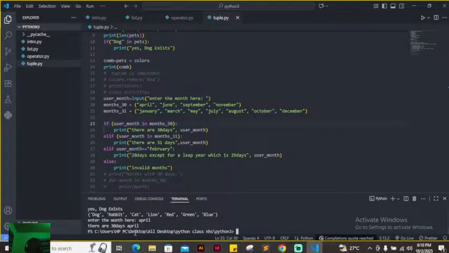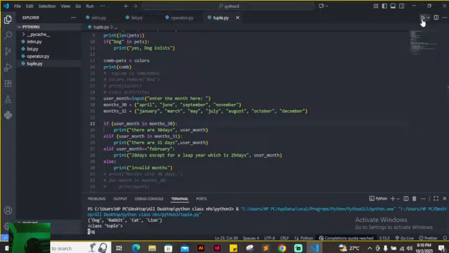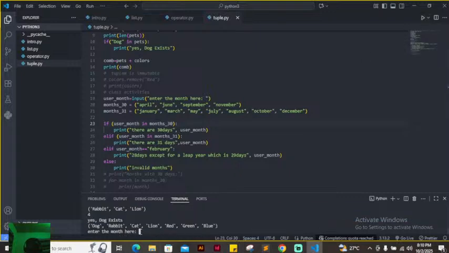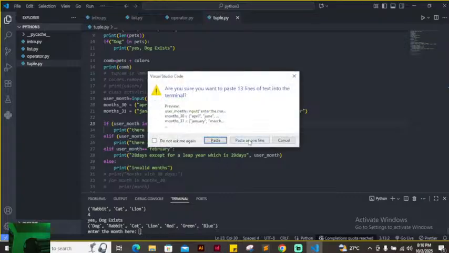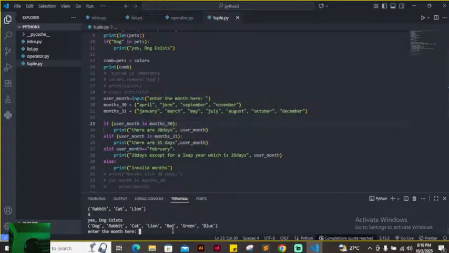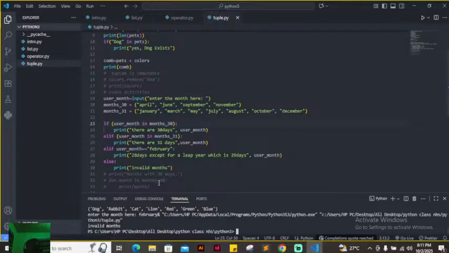There are 30 days in April. Let me run this again. I pass in January. There are 31 days in January. I run it again. I pass in February. This is their February spelling. February, now one kind of spelling with a confused person. I pass in February. Invalid. I know. That means I didn't spell it well.